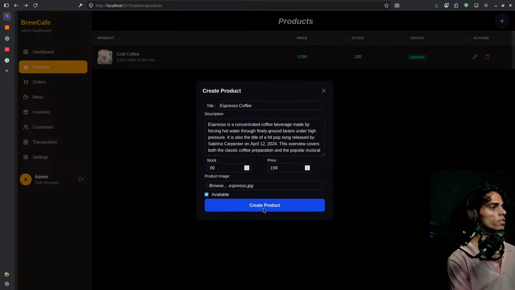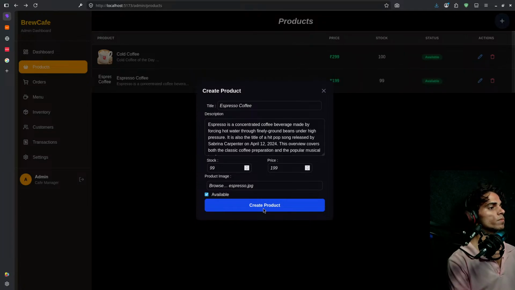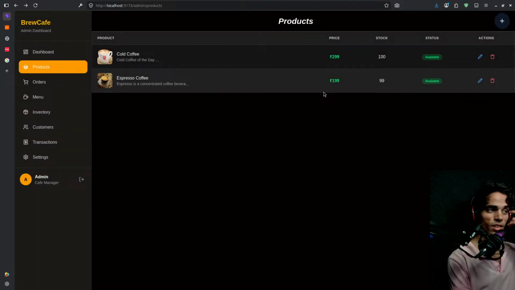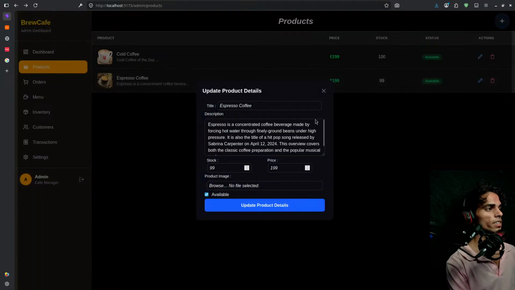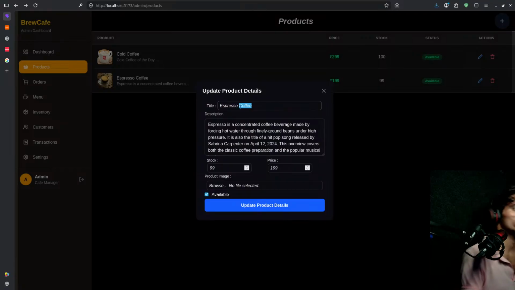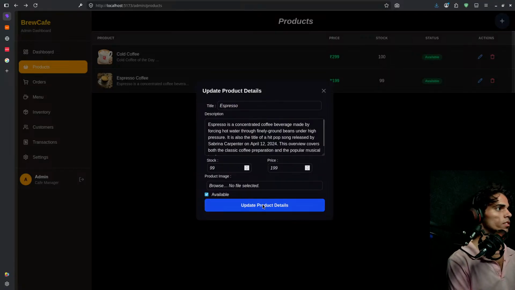We can see the changes are reflected instantly without needing to refresh the page. So yeah, it's great. We can see the changes instantly. Now I think the update product is a little bit off, let's see if update product works or not. I think the modal should close.